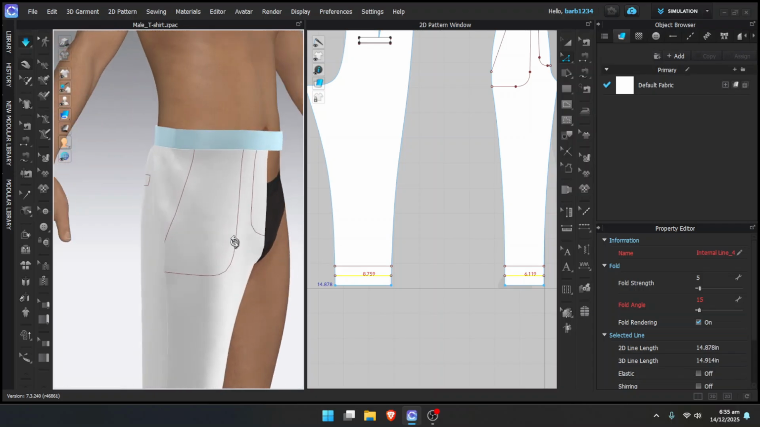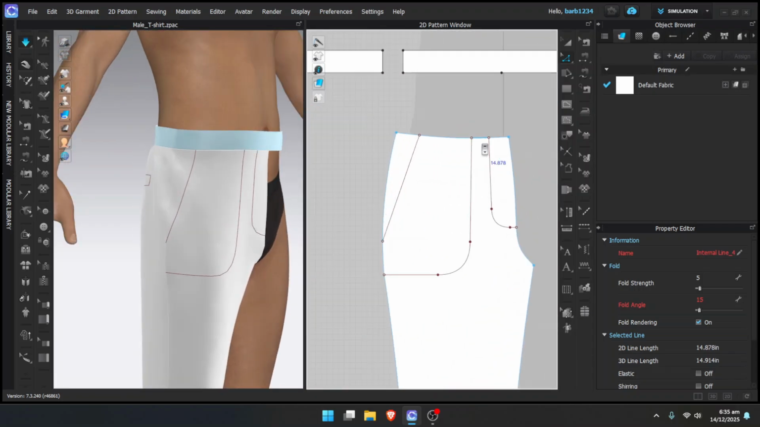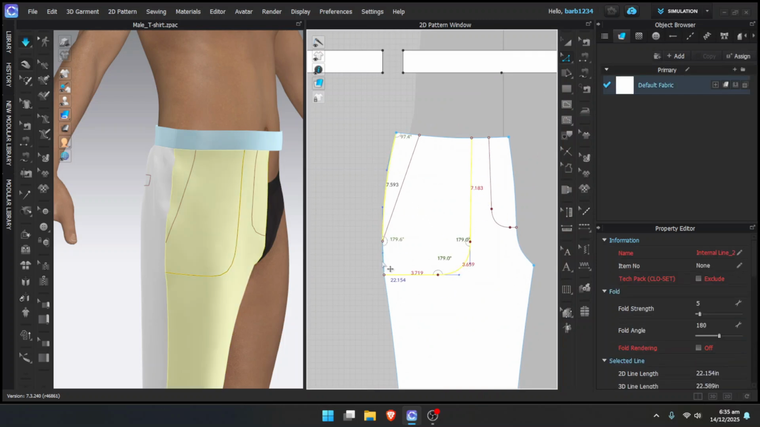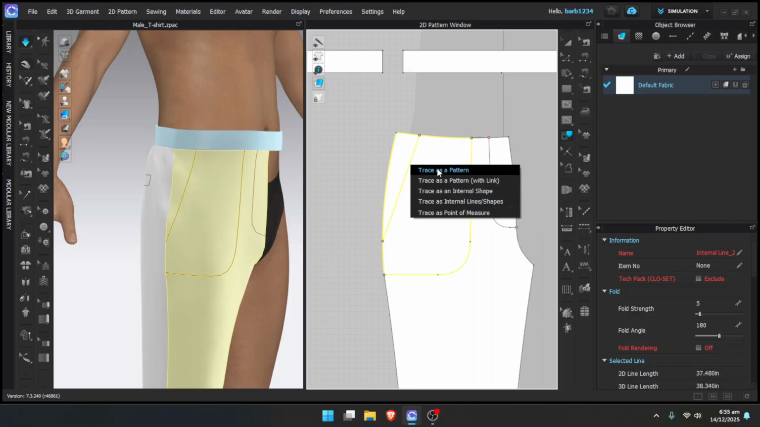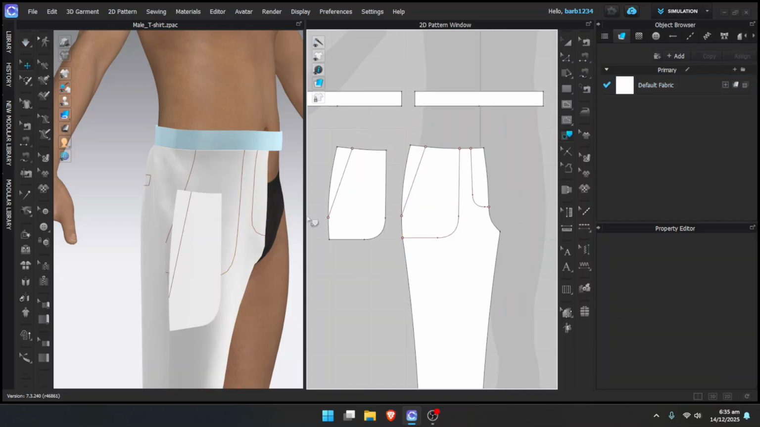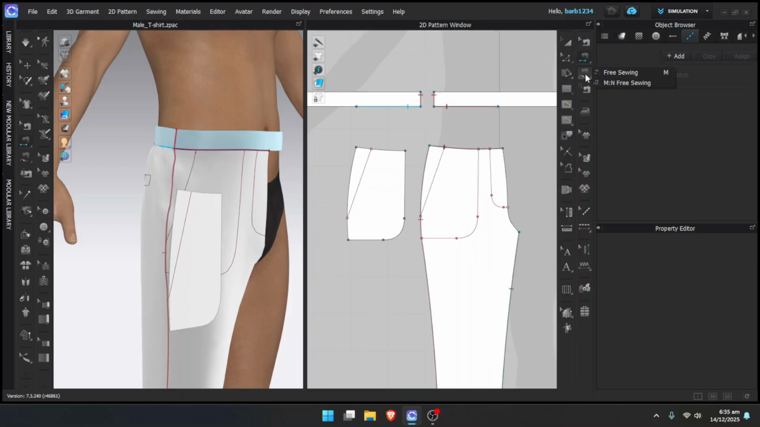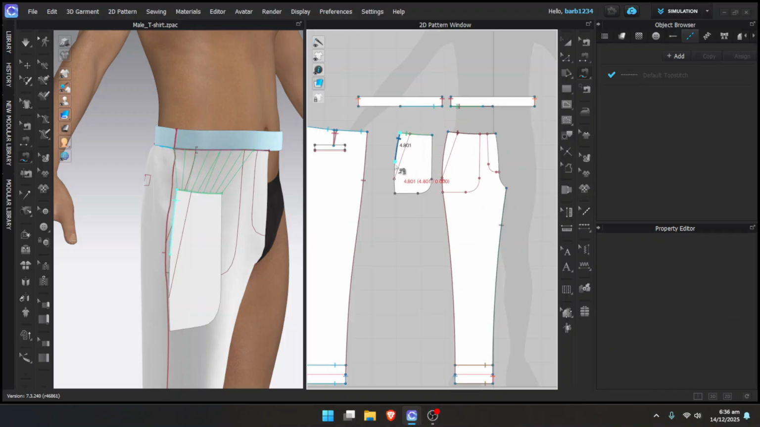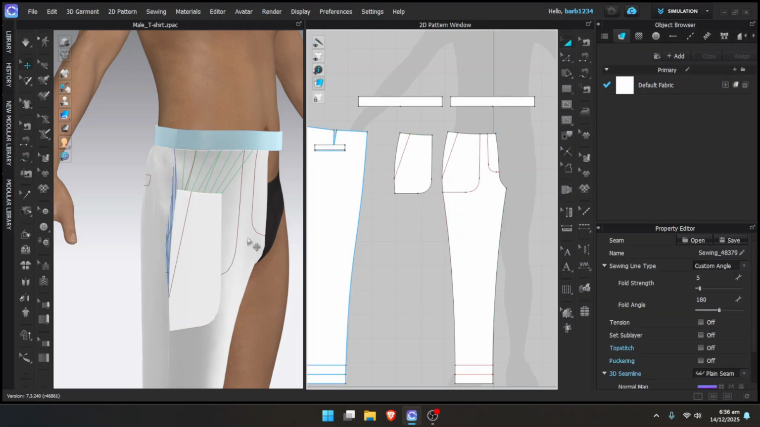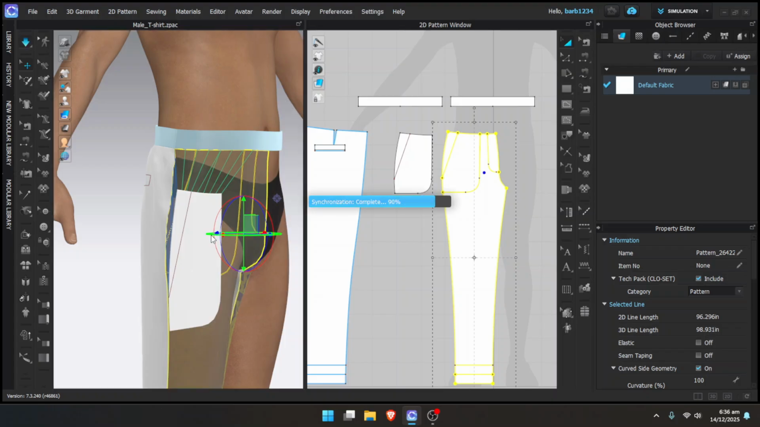Next, let's create the front pockets. Select all the lines that define the pocket shape and use trace as pattern. Sew the pocket pieces to the waistband and the pant. Temporarily deactivate the front pattern piece to avoid distortion and simulate.